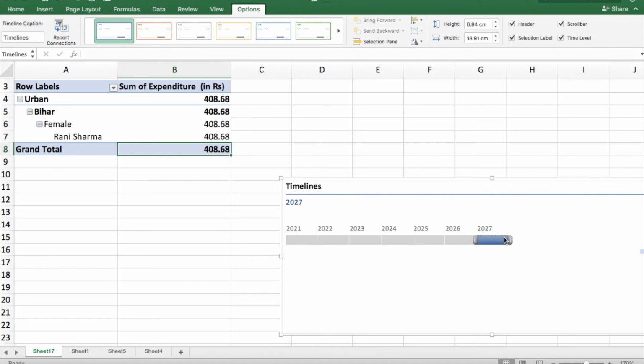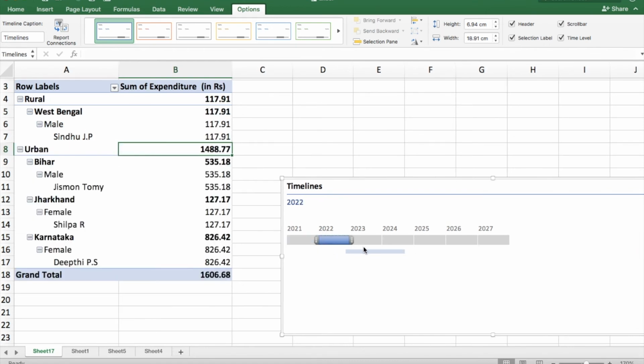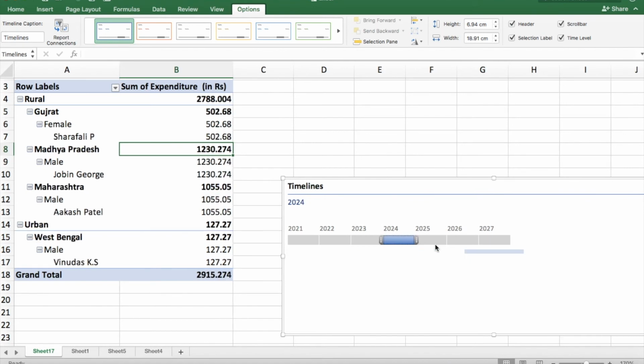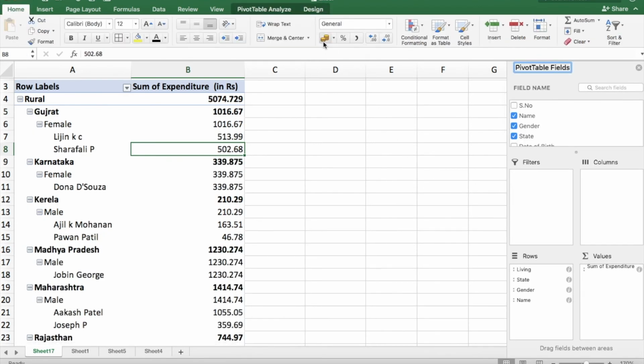If I use a simple filter option in Excel, I have to select all the dates of the year 21, all the dates of the year 22 to apply it. But using this timeline option in the pivot table, I just simply select the year. One click is making my job easy. So in this way, the timelines option is used in pivot table. Moving ahead, we'll see another feature of pivot table.